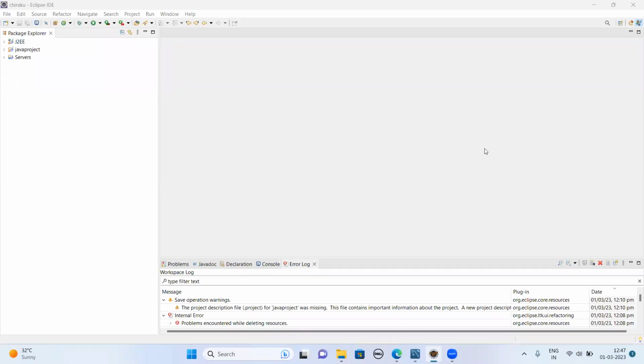Hi friends, today I will show you how to load the driver software into our Java program and also how to connect the Java program with the MySQL database. If you want to access the data inside the MySQL database, you need a username and password. Those who have a username and password will be allowed into the MySQL database to retrieve data. First of all, I will create a project and add the MySQL connector to the Java program.